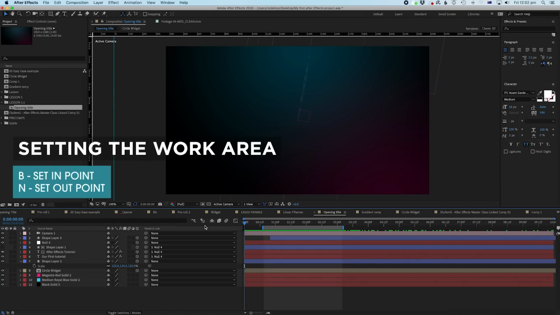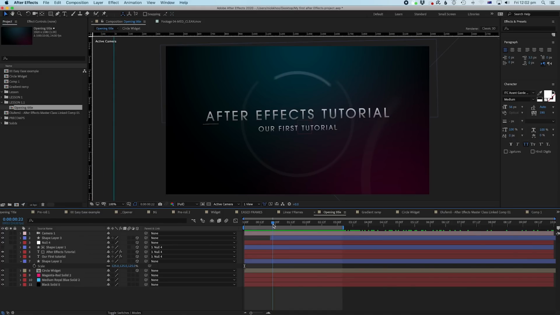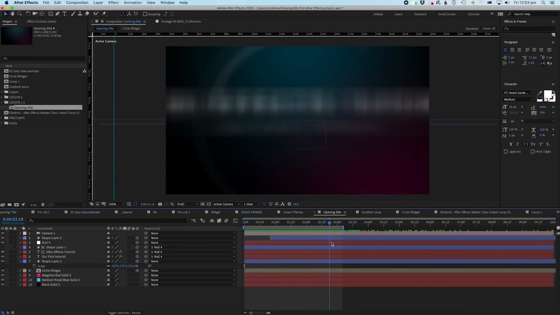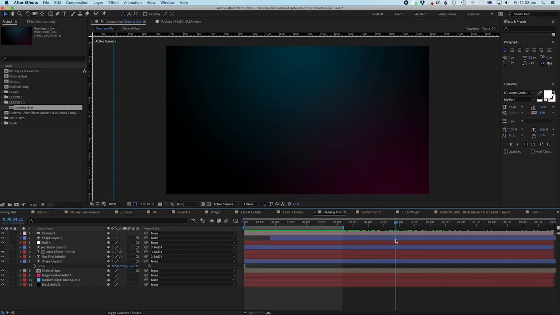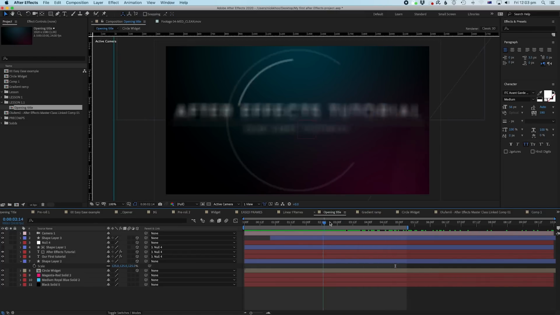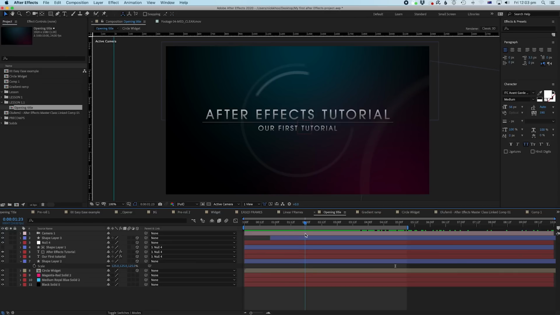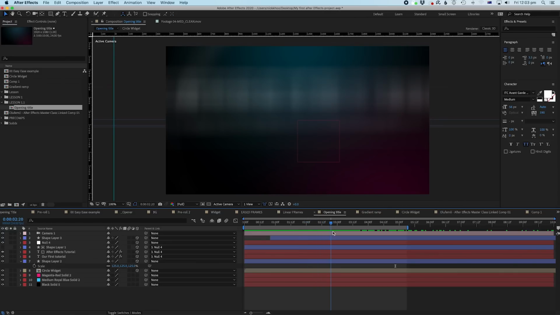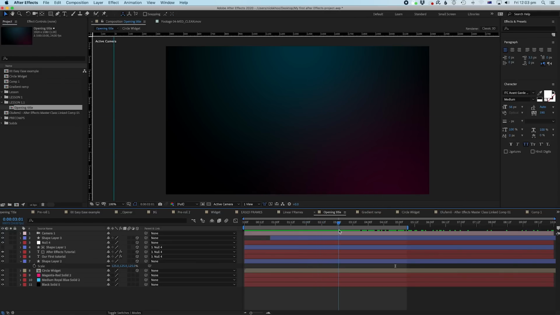So at this point you want to start at the beginning. Press B to make the start point for where you want to start, and press N where you want it to end. So the letter N. If the work area was out here, it would render everything out here as well, which is all the empty space, which we don't want. We just wanted to finish around there, just where it ends. And so we're going to press the letter N to set the out point.